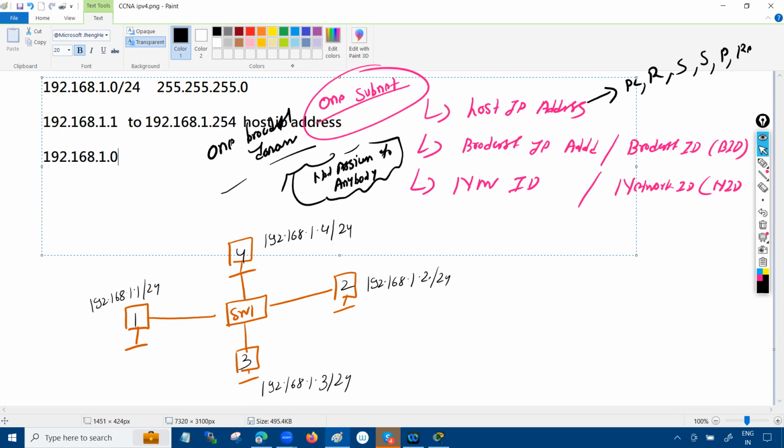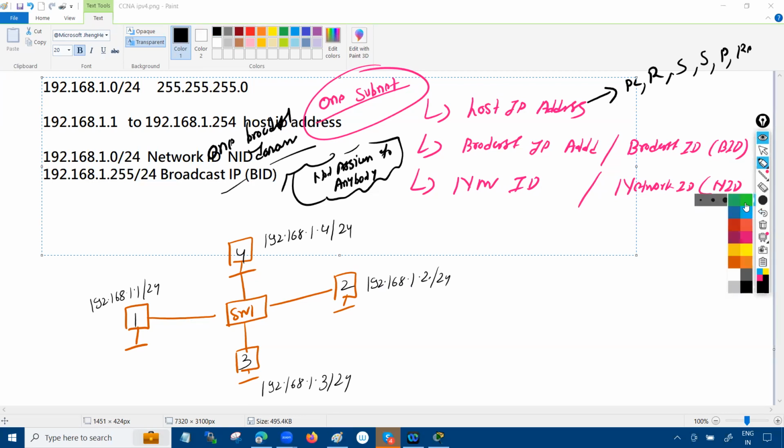192.168.1.0, right? This is my network ID, an ID we can call it, in simple language. And 192.168.1.255, that's my broadcast IP, BID. Every subnet has 3 things, right? One, host IP addresses. That's this range that you are going to assign to the hosts, right?